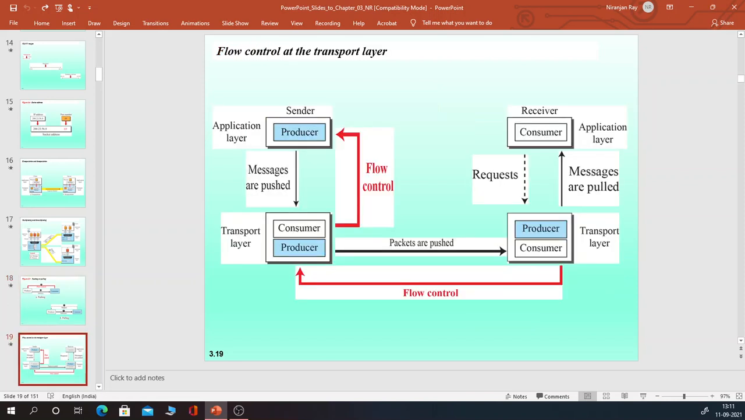And in the application, when a connection is established between the two endpoints, we need to establish the flow control between the two endpoints. So here, on the sending side, the application layer or application protocol compiles the message, collects the message, and pushes it to the corresponding transport layer.